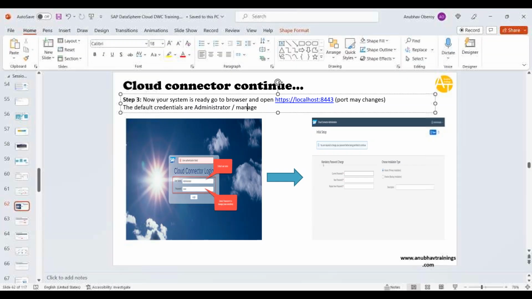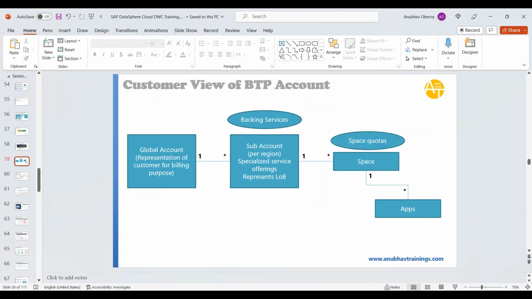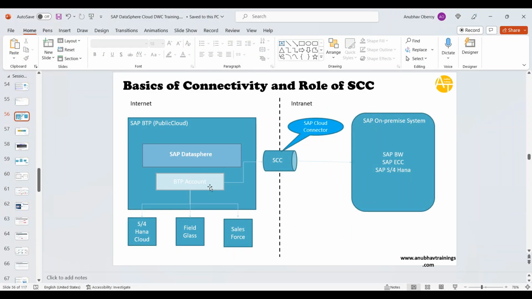So what is Cloud Connector? It is basically a handshake mechanism between your BTP account and your SAP S/4HANA, SAP BW account, right? It's a bridge between them. It's an agent which is doing this connectivity. It is creating a secure tunnel between your intranet and the internet. So it's doing a handshake. One side of the hand is BTP, another side of the hand is your SAP systems, right? So these two hands have to come together to do the handshake.